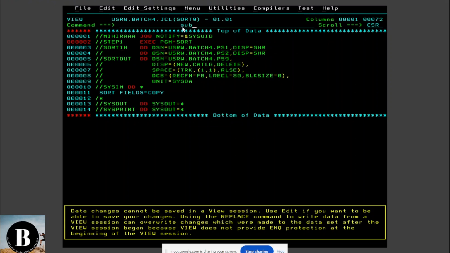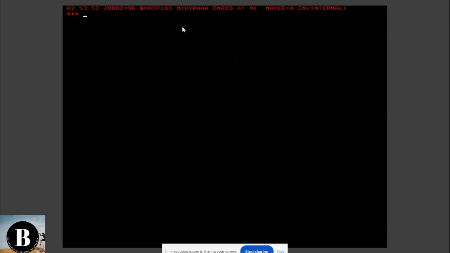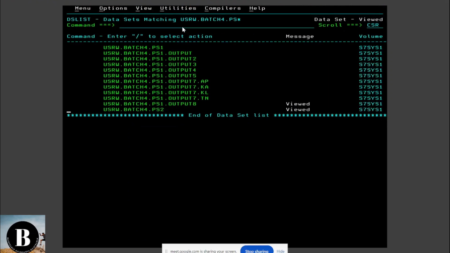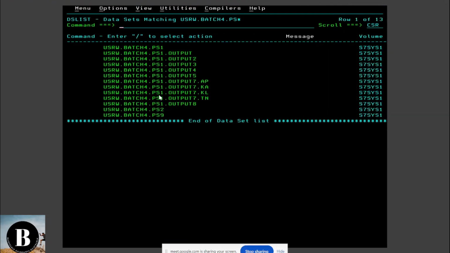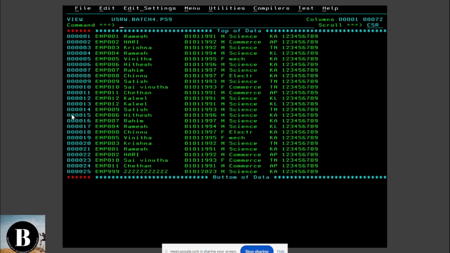I am submitting it. Access is 0. PS9, I did refresh. PS9 is the output file which I mentioned over there. So I will open it. If you see, after 24 records from the first file, we got one more data record over here, which is from file 2. Clear?